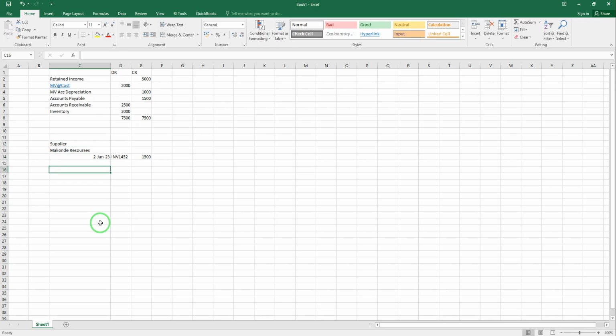Then let's say we've got the breakdown of the customer account, which is the accounts receivable. Let's say we've got coal mining as the customer there. Then let's say this transaction was done on 5 January 2023, and it was done on this invoice number. Then the amount is 2,500.